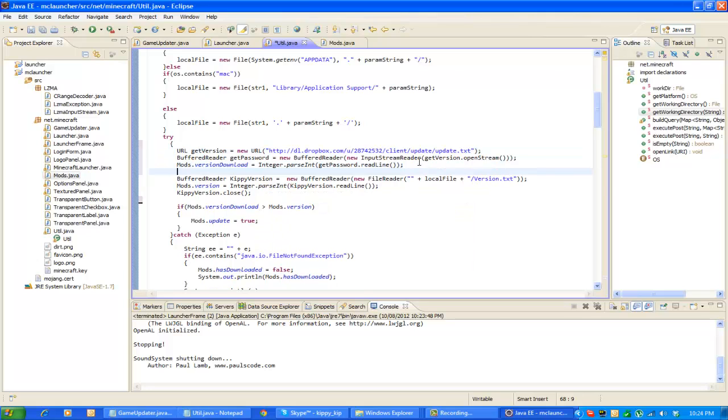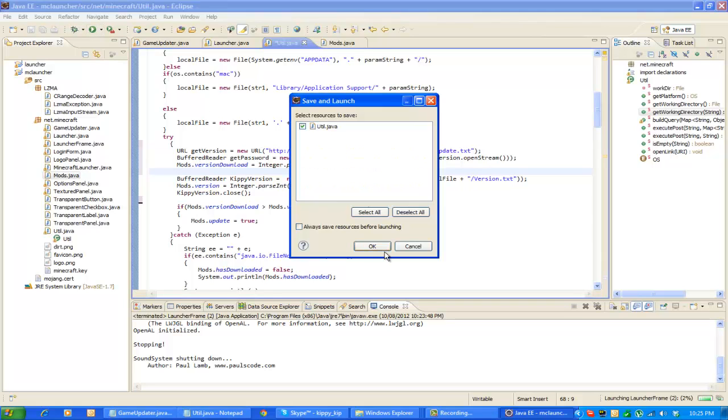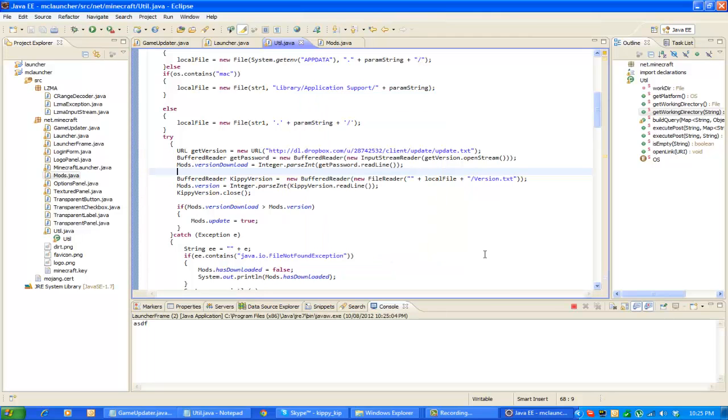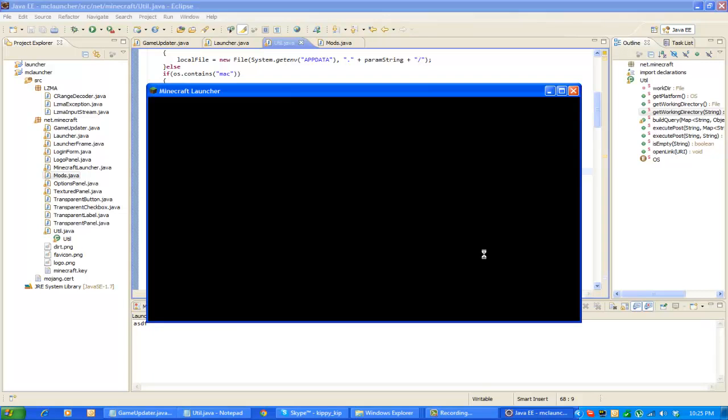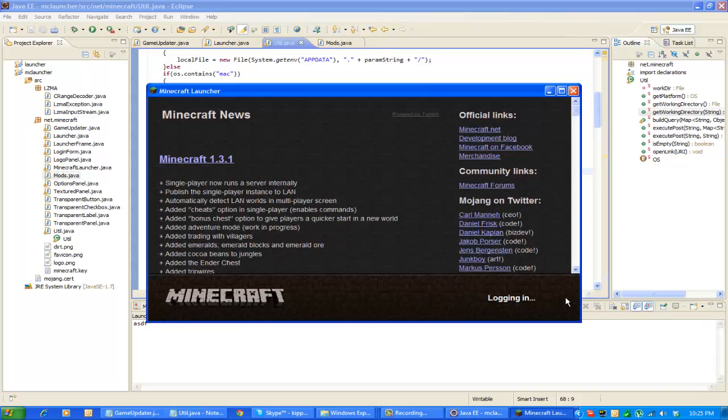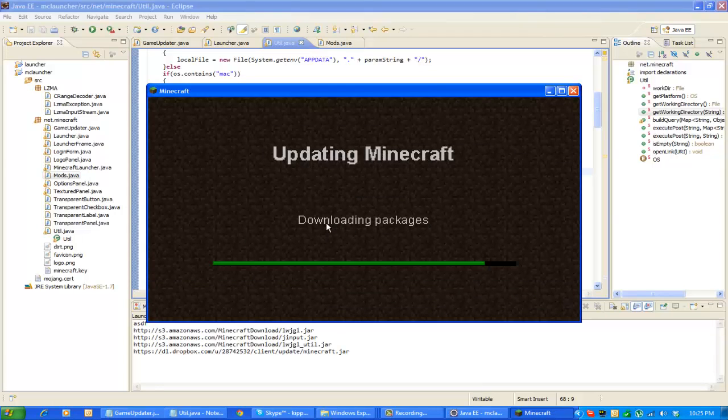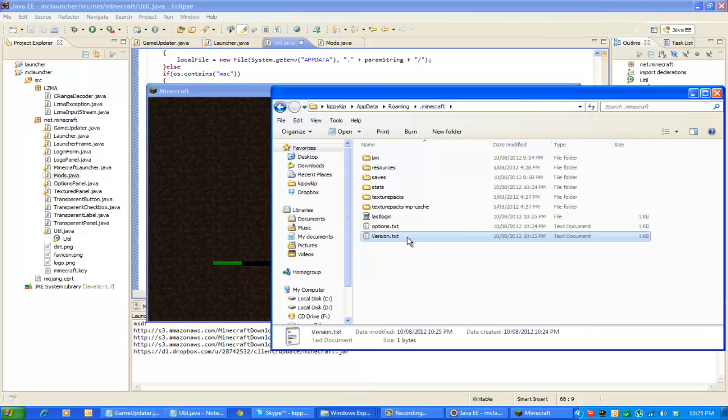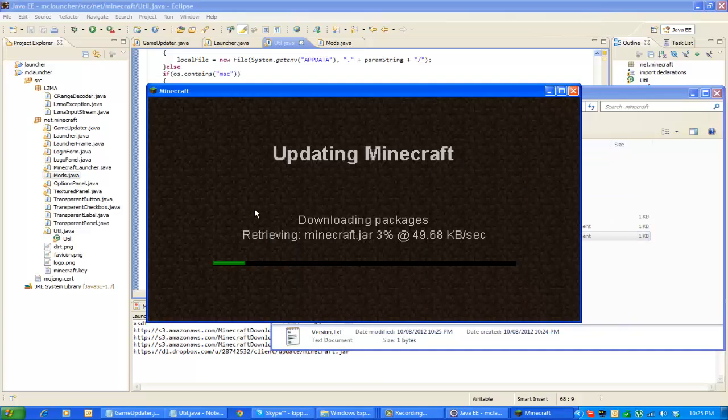So, I get a login, probably got asked, would you like to update? Yeah, we'll update, see if it fixes it. Downloading packages, so while it downloads, we'll check the version. So now it looks like I've actually got the updating part to work. Now Dropbox is a really common thing I would use. I recommend it for this sort of stuff.